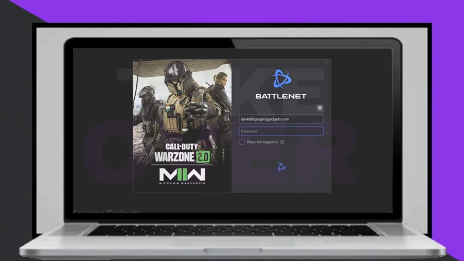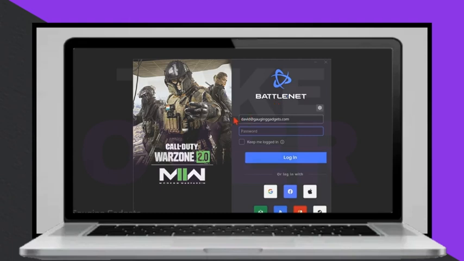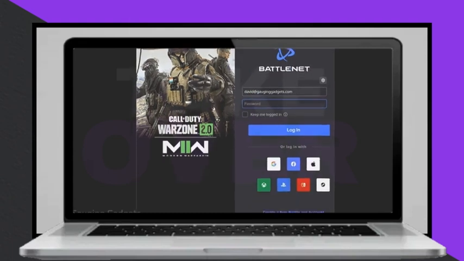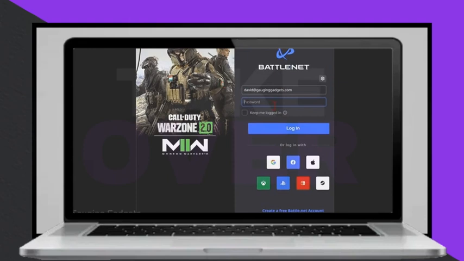Review and agree to the terms. Then proceed with the installation. Ensure that Warzone 2.0 and the base game are selected. Despite the branding inconsistencies, the installation is over 80 gigabytes. So be patient. Once the download and installation are complete, open the Battle.net launcher.